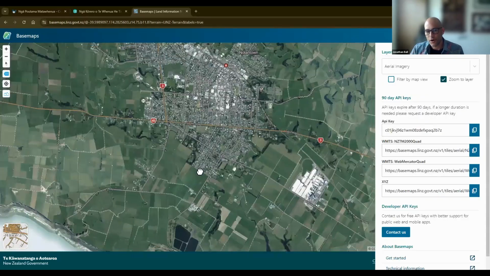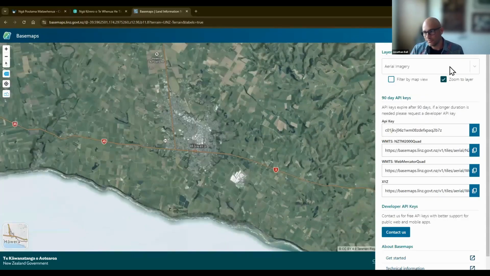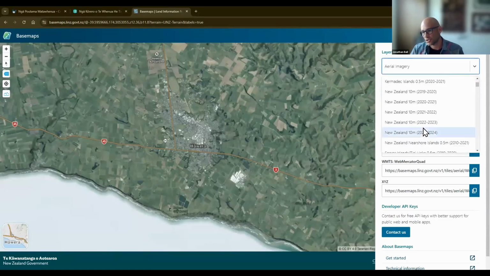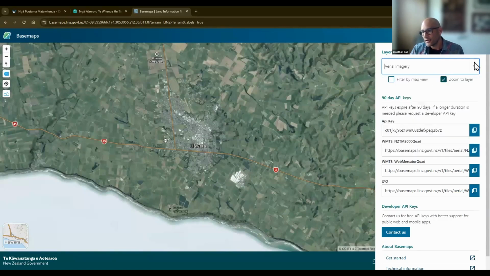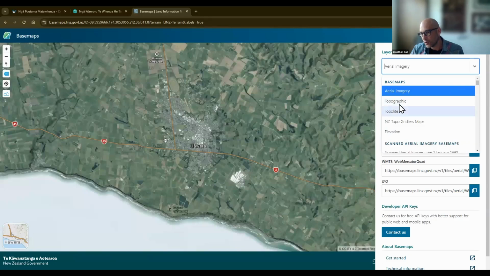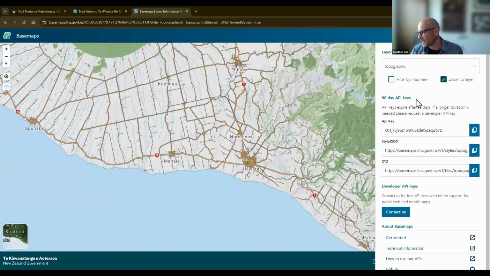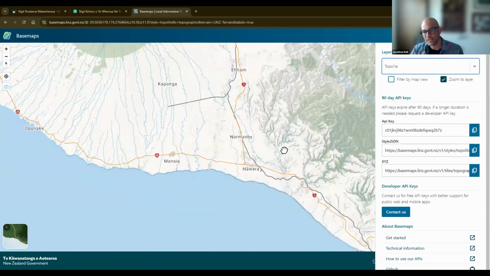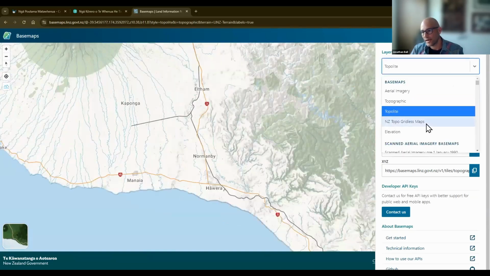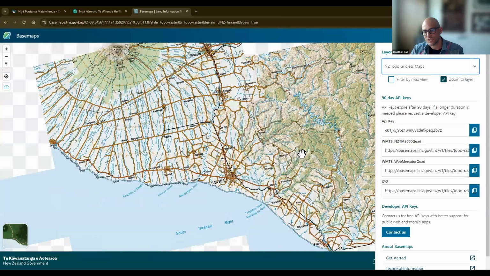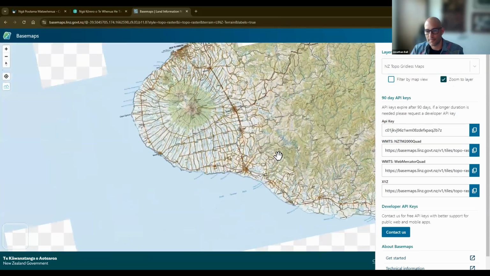So that's a brief overview of aerial imagery. Like I said, all of the ingredients of this base map are available. You just got to scroll down or look up a particular area. Next, we've got three topographic maps actually, a vector product, which looks like this, a very fast moving web map. We have a slightly subdued version, and we have our standard New Zealand topographic maps.